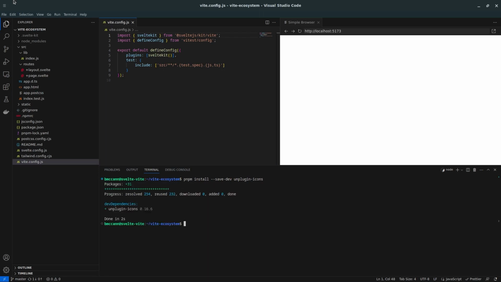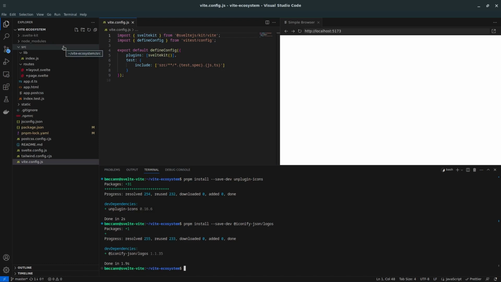Unplugin-icons will make available a huge set of icons as virtual imports. That they're virtual imports means they don't exist on the file system, but get generated as you request them. We do need to install the icon package though. We want to use some logos, so let's install those. All right, now that we've got those packages installed, we can update our Vite config to use the plugin.